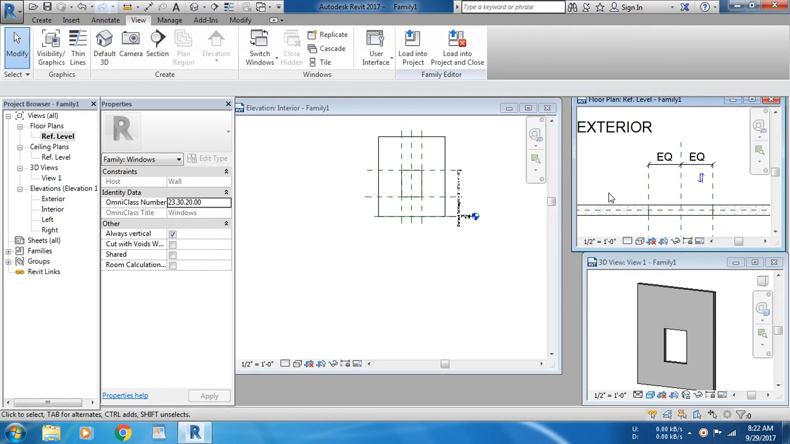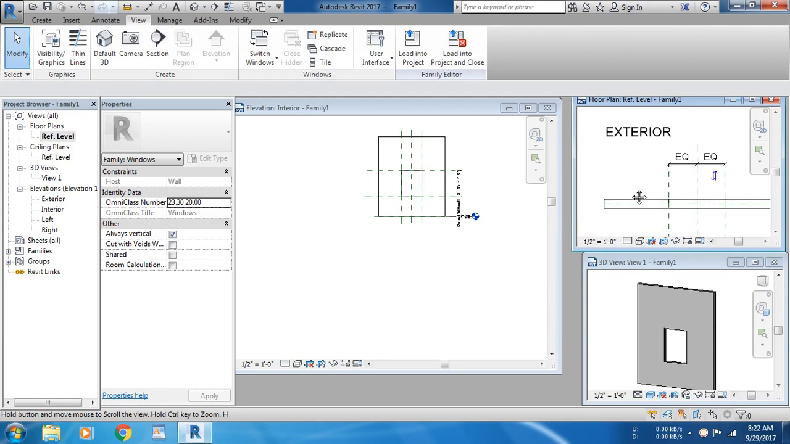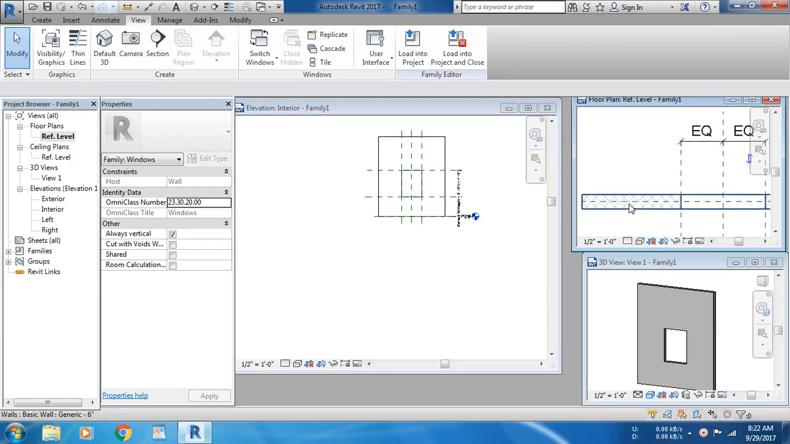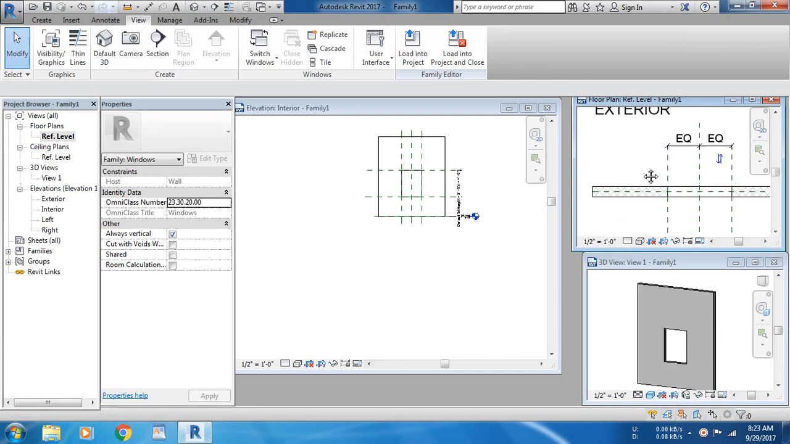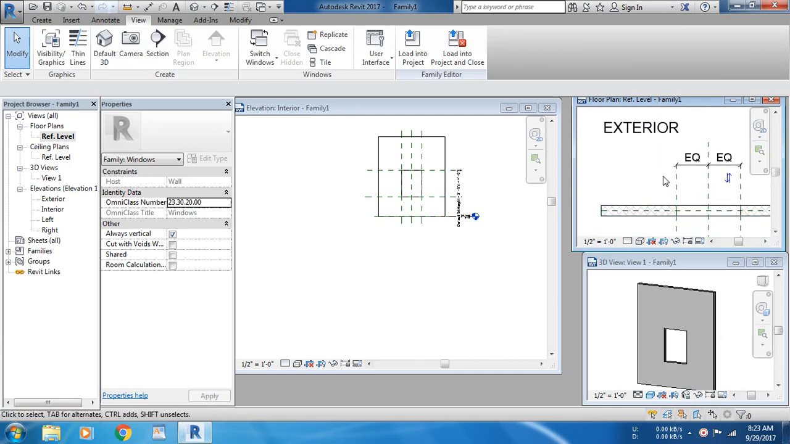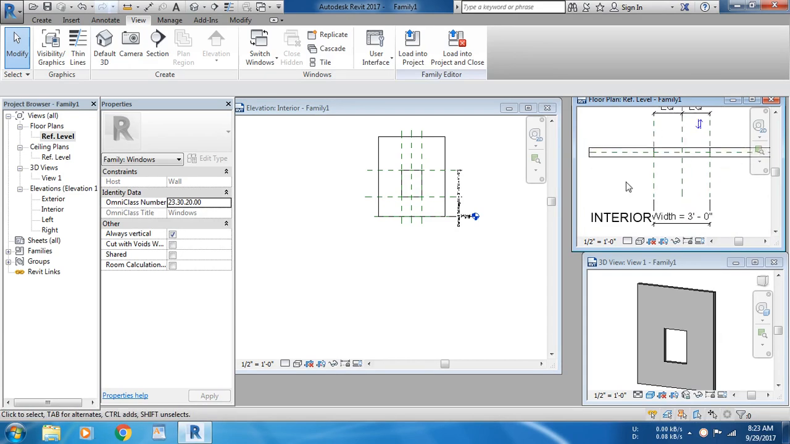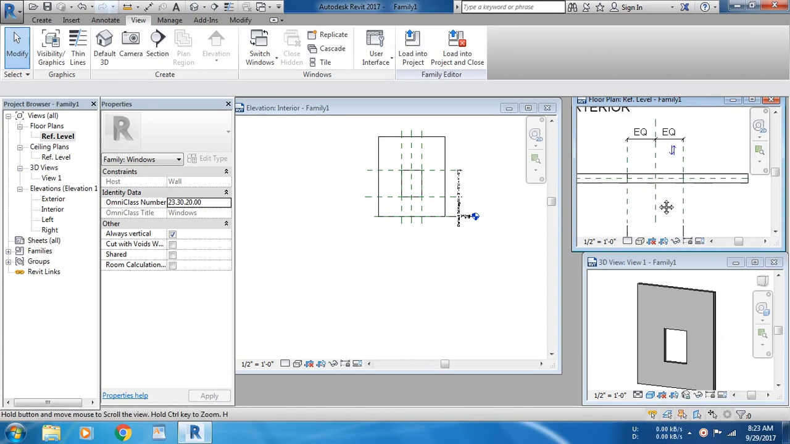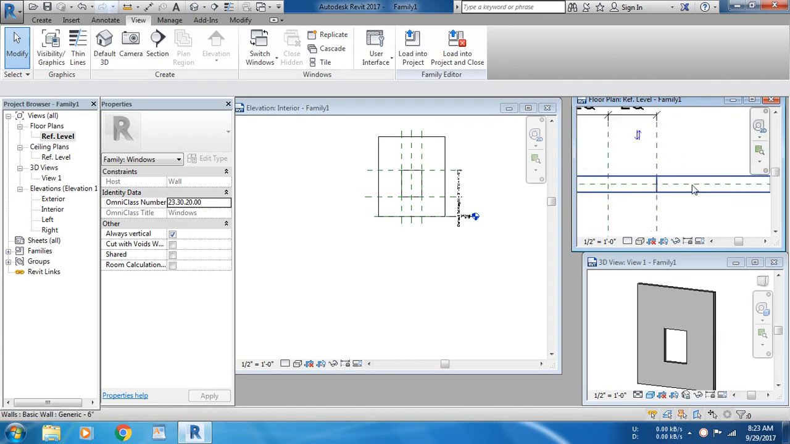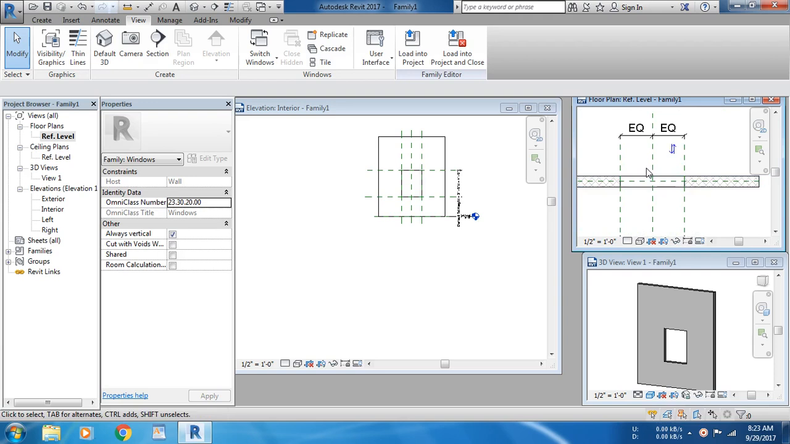Note down that whatever extrusions we will be creating, the extrusion will start measuring from the center line. If we move towards the exterior side, we have to give a negative distance for the extrusion, and if we want to move towards the interior side, we have to give positive distances, because the extrusions are made from the center line. That's how this system works.